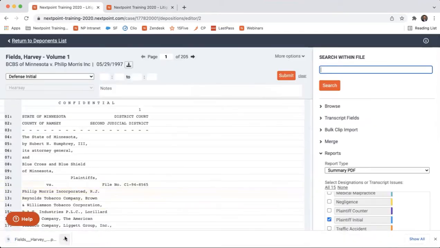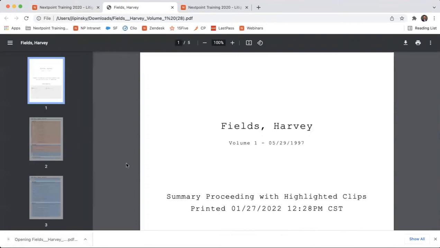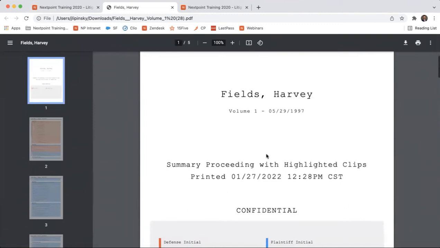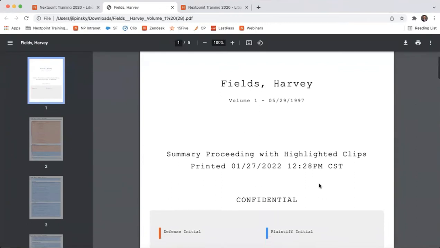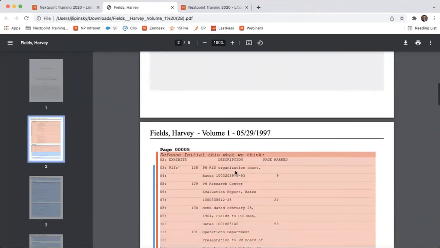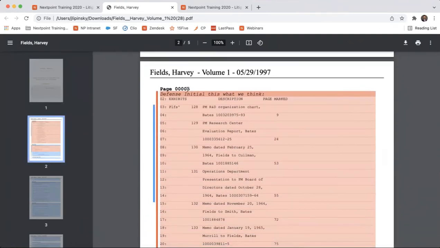What this is going to do is open up a PDF view that says the name of the deponent, the volume, and the date that it was taken, and then a note saying this is a summary proceeding with highlighted clips generated at this point in time, at 12:28 p.m. Central Standard Time. And then a little legend showing that the blue represents the plaintiff initial designations and the red represents the defense initial designations. So I scroll down here and we see that it starts at page 5.